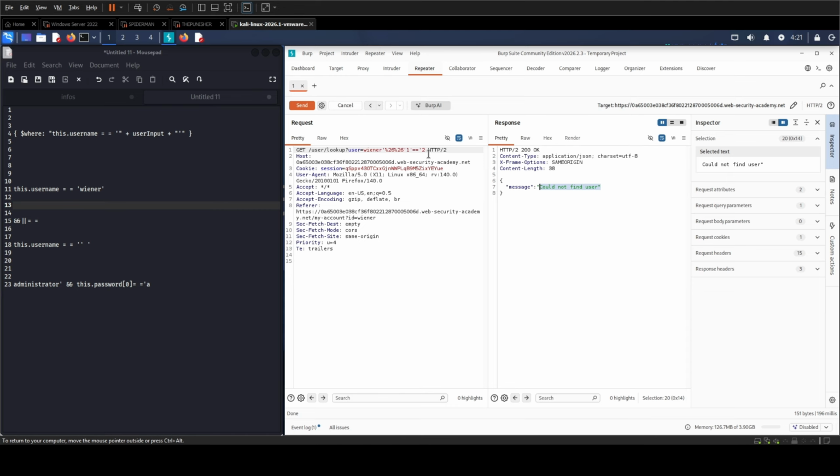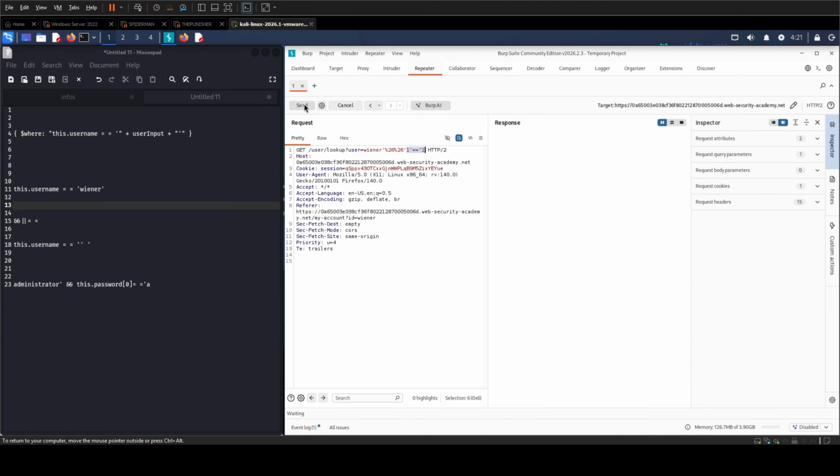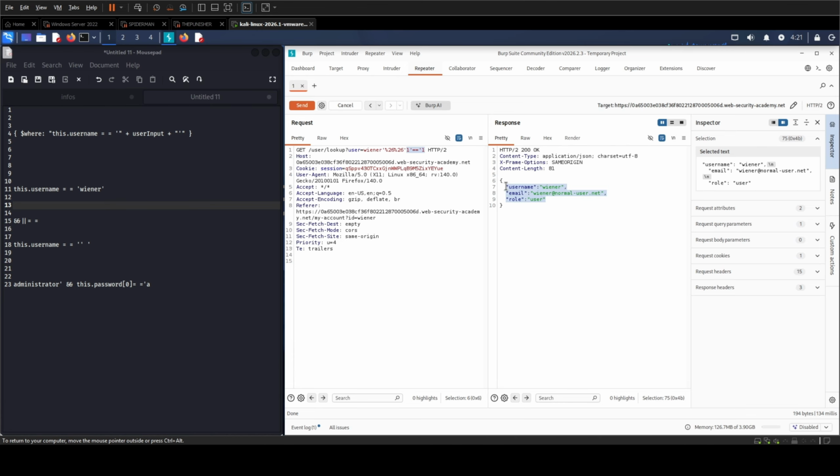Now flip it. Same payload, but make the second side true. '1'=='1. 1 equals 1. Always true. Both sides true. The whole thing's true. Send. And wiener's details come back. So now I've got an oracle. A true condition shows me the account. A false condition shows me could not find user. Those two responses are how the server answers yes and no to anything I ask from here.